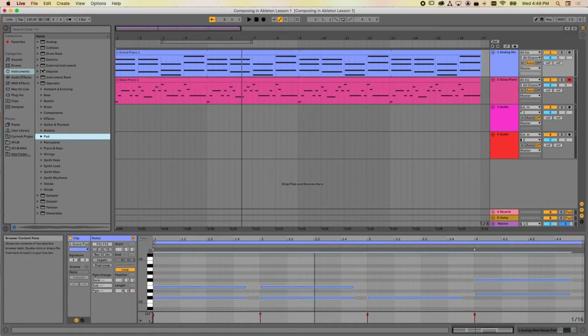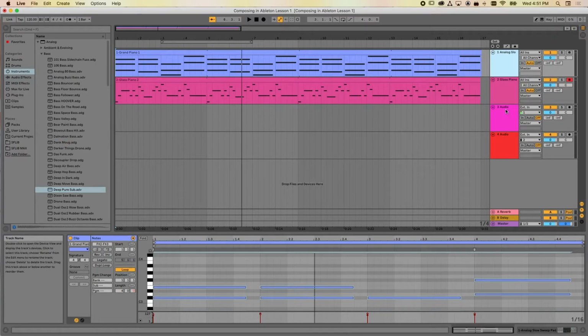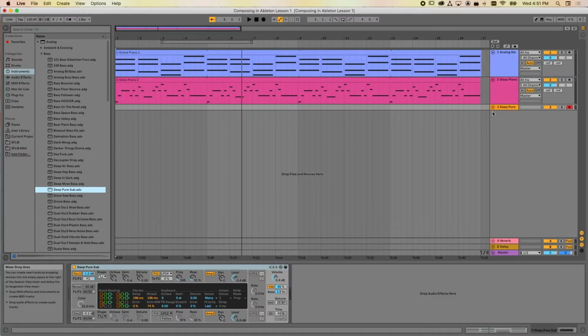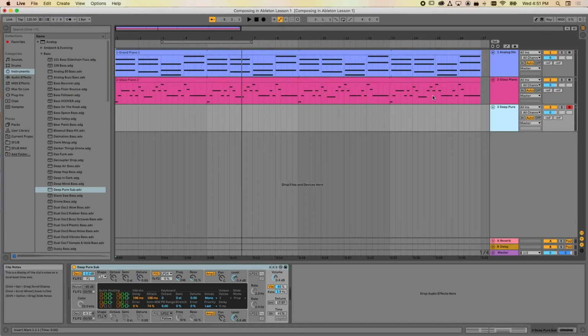So let me do that. I'll find a bass. I don't need these audio tracks, so I'm going to delete them by clicking on them and hitting delete. And now if I drag this into an empty area here, it'll create a new MIDI track with that bass sound. So let me hear what my bass sounds like. Okay, it's not perfect, but we'll live with it for now.